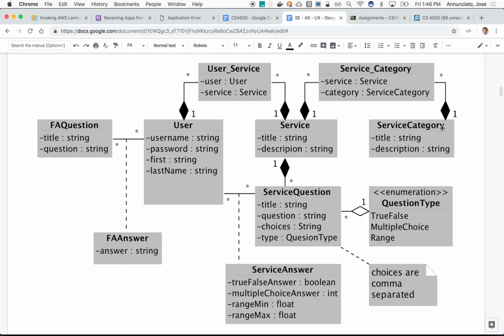One service can be many categories, and one category can have many services. Right? Same thing here. The service and service category are foreign keys that point to the categories and the service to tell you which one belongs to which. Again, if this were pure UML, we would just draw one line between these two and just have many-to-many and call it a day.